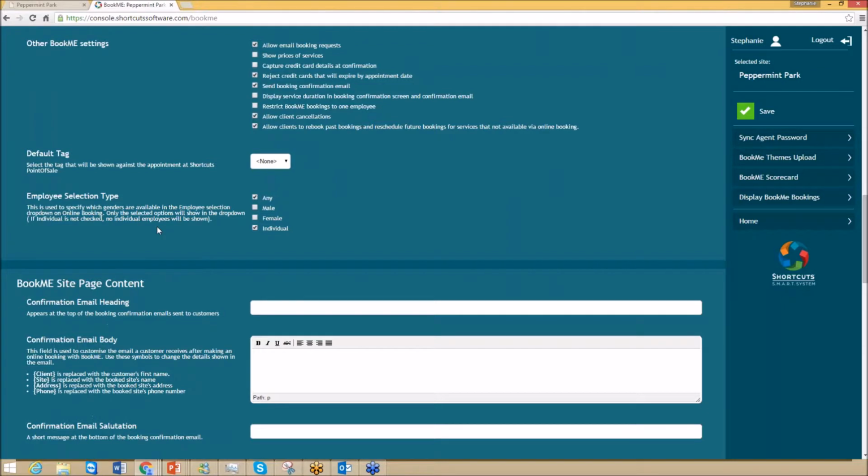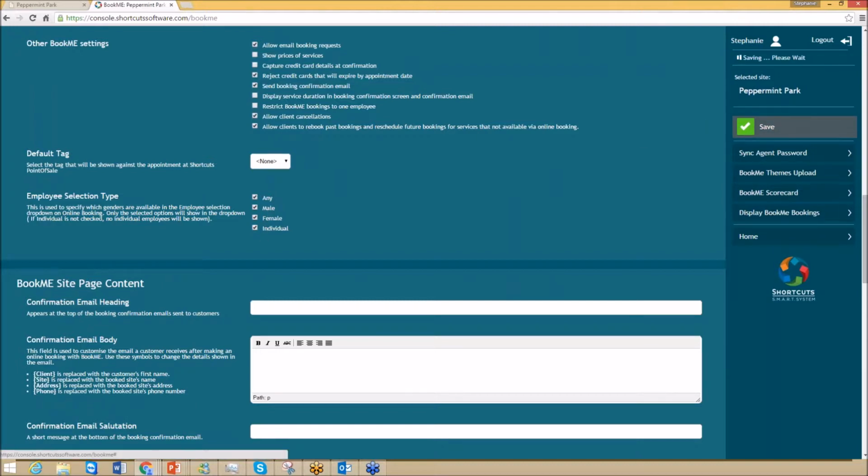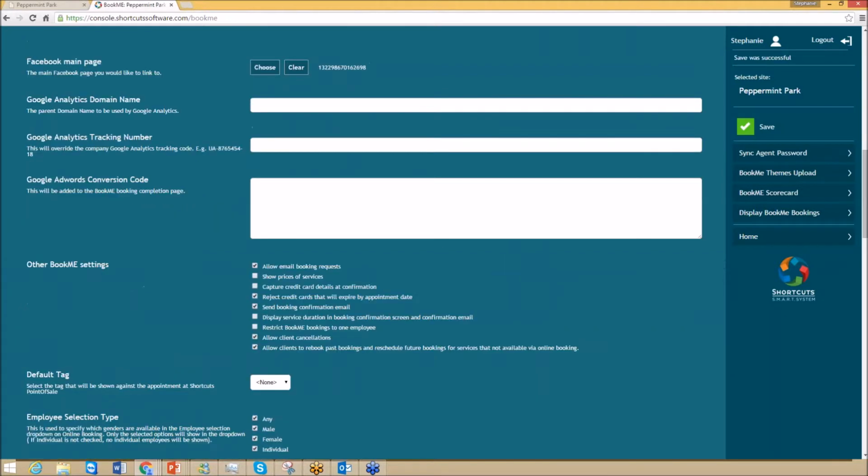And then your employee selection type. So whether you want them to only see the individual names of your employees. Having the any option is great because it means if they're not particularly concerned or don't want to request a specific employee, they can simply choose the any option and it'll find the soonest appointment for that service that they're after with any of your employees. You can also switch on genders there. If you'd like it where your clients can choose a preference over the gender of the employee who completes their service, you simply just need to tick the 2 genders. And that's it for the BookMe settings. So nice and easy.